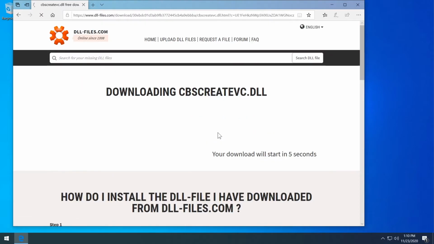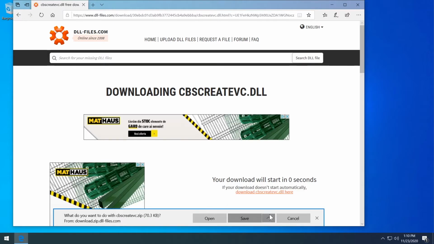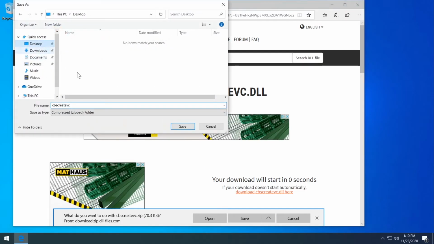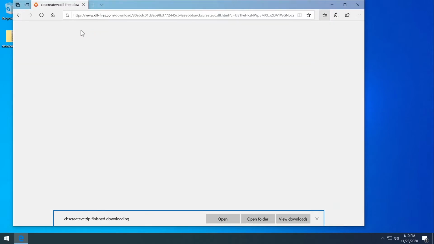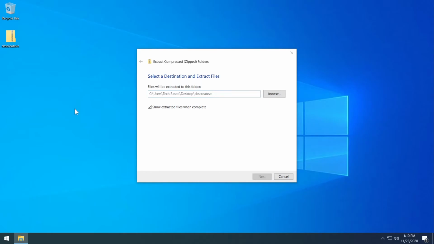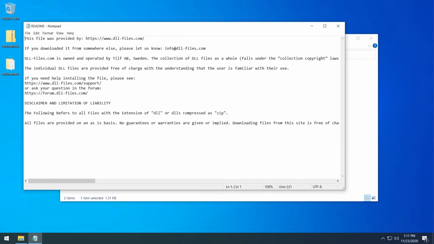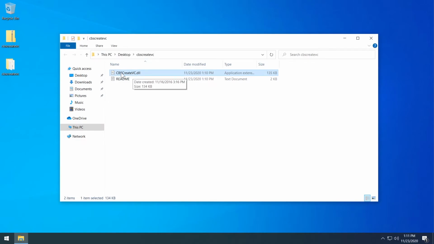So you click on download very easily. The file will start downloading in a few seconds, as easy as that. You can save it on your desktop or wherever you want. And you're gonna see here, I'm gonna extract this archive, extract all, and then extract. And in this folder, you have the DLL file and a README folder. What do you have to do? Just go and copy this DLL file to the location where the error is at.